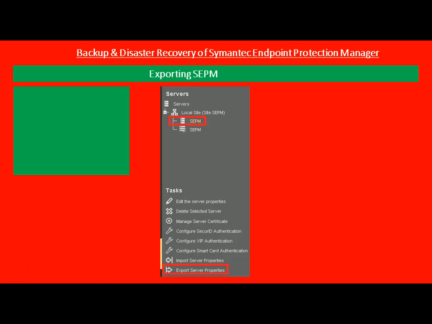Next, exporting the SEPM server settings. What are the settings? Suppose you have created 10 new policies, and you are reinstalling the SEPM. That means no policies are there. So how to recover all those policies, all those rules, all those schedules, all those reports, criteria and all? Through server settings.